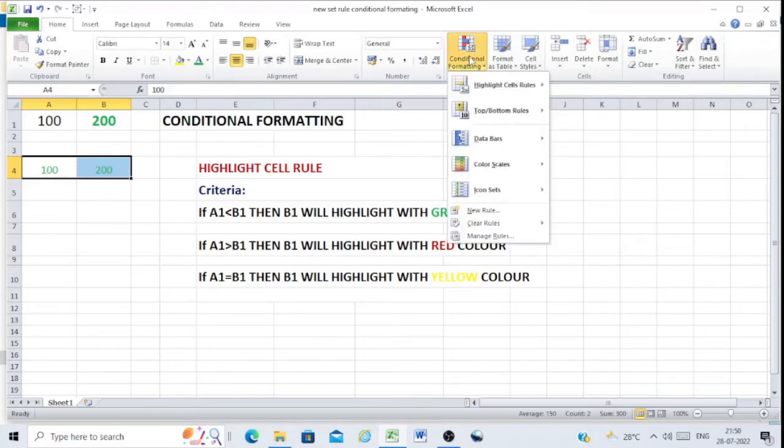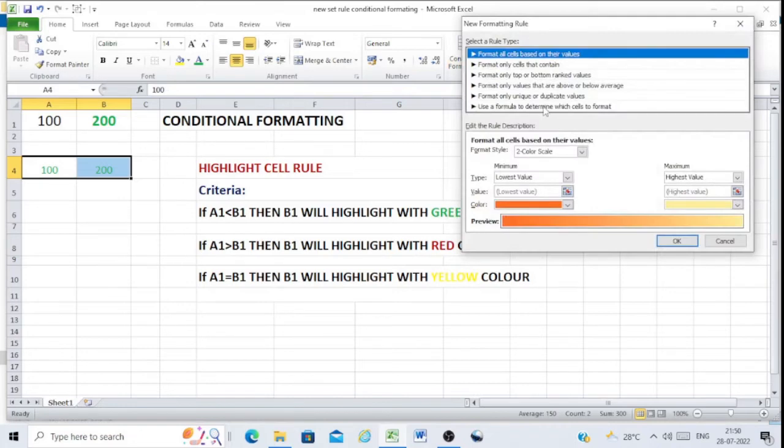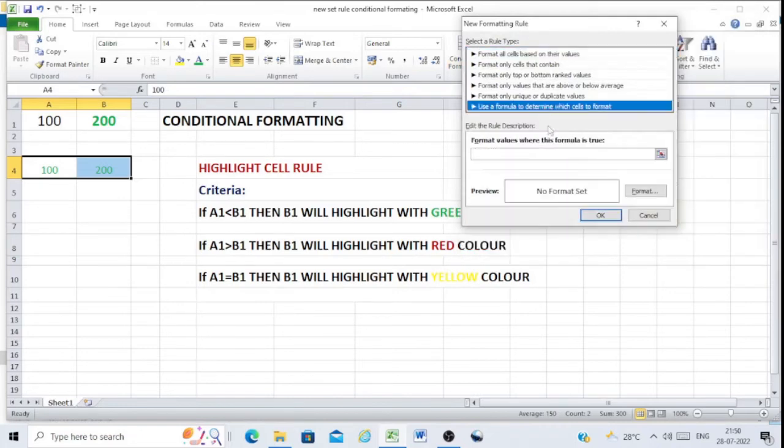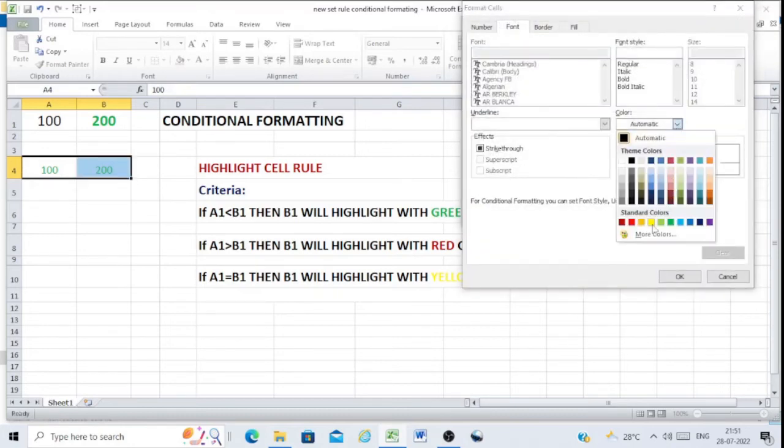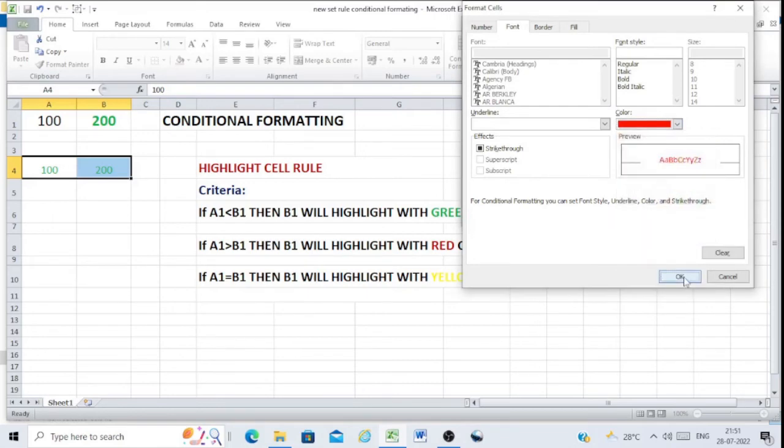Again we have to select new rule and again click on use a formula to determine which cells to format. We have to type the next criteria, that is if A1 is greater than B1, then B1 will be red. So if A1 is greater than B1, then the font color will be red. Change the font color to red. Okay.